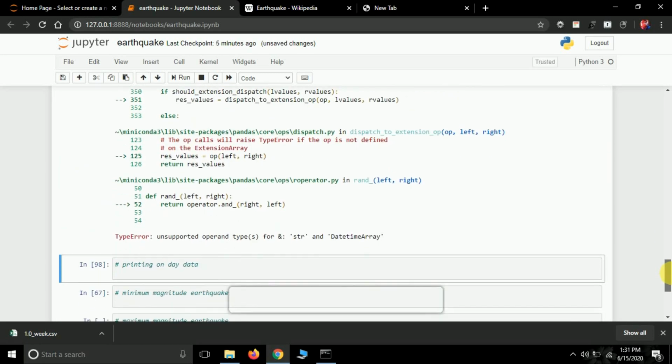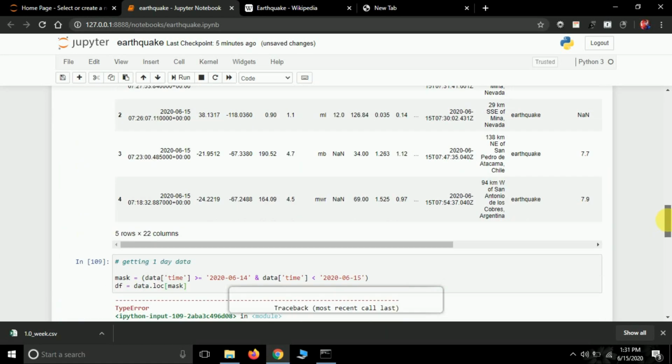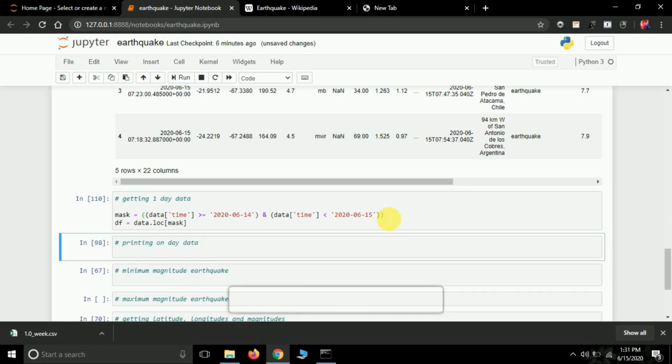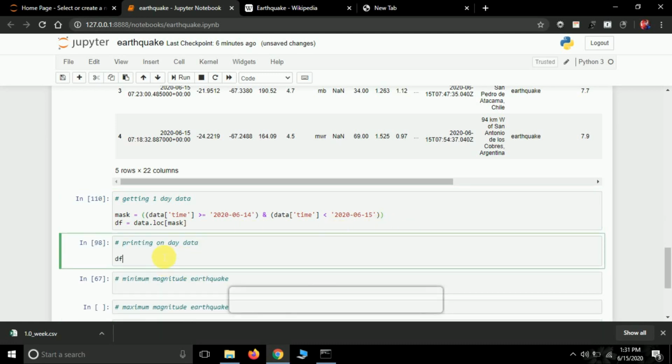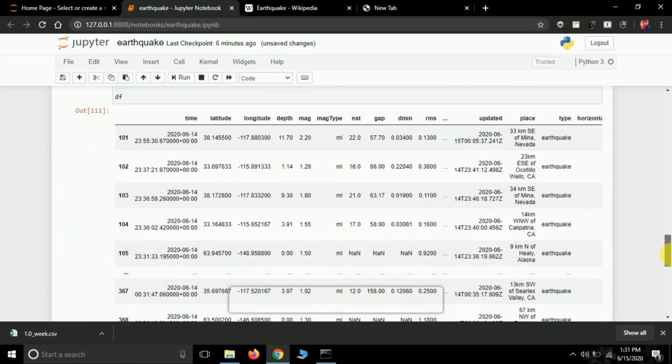Let's see what the error is: unsupported operand type for and: str and datetime array. So I think we have to do something like this, and then this should work. I shouldn't be getting any error now. Yep, we are not getting any error. Now let's try printing df. See here, it only prints the data of 14th June.